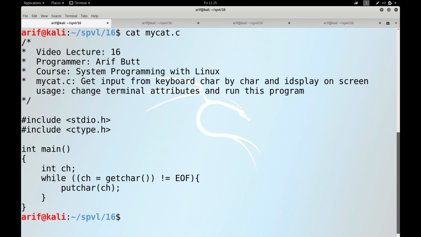Once again, you can see our program neither contains code for echoing, nor for buffering, nor for backspace key handling. It just reads the character using the getchar function, places it in ch, compares it if it is not end of file. If it is not, it prints that character on the screen. So all these tasks, echoing and buffering and enabling you to edit your input, are performed by the terminal driver. Okay, so far so good.